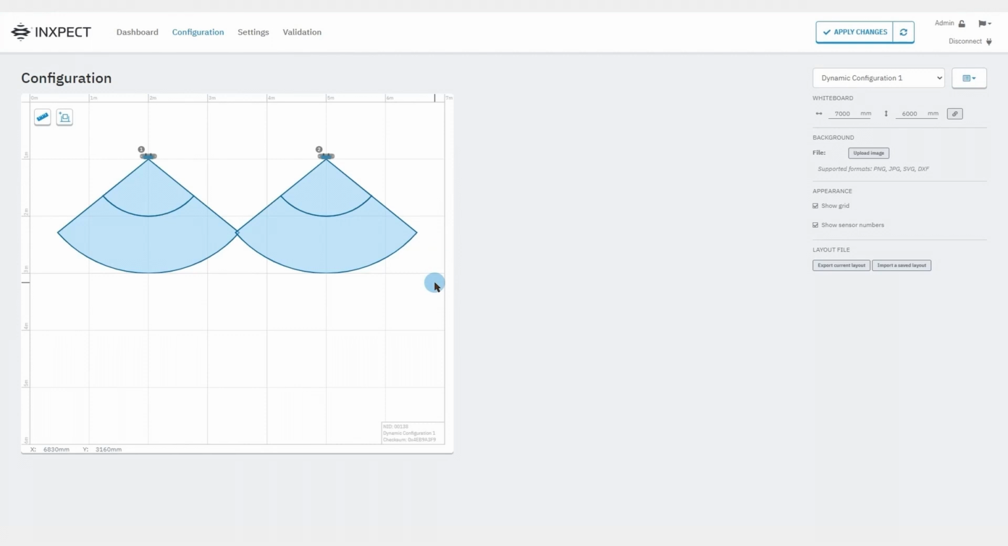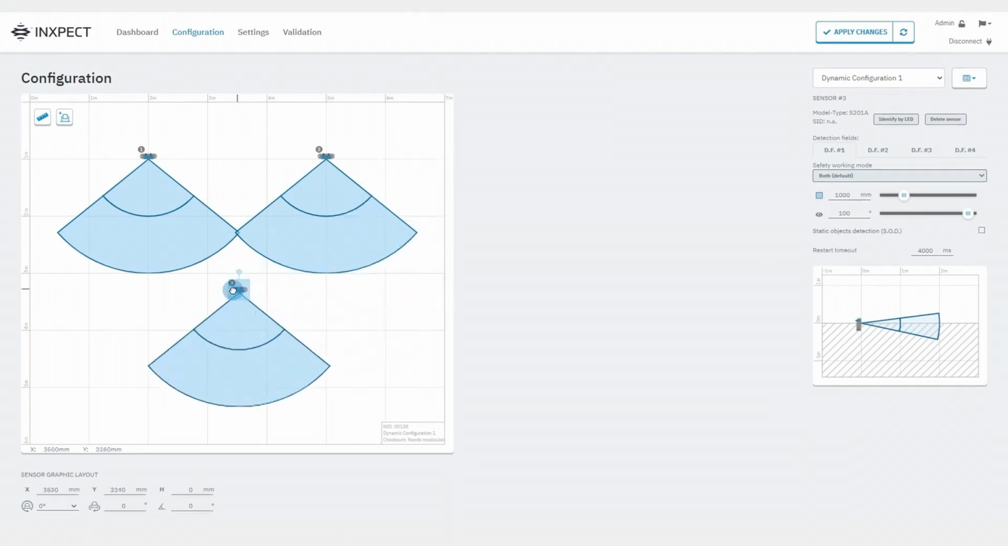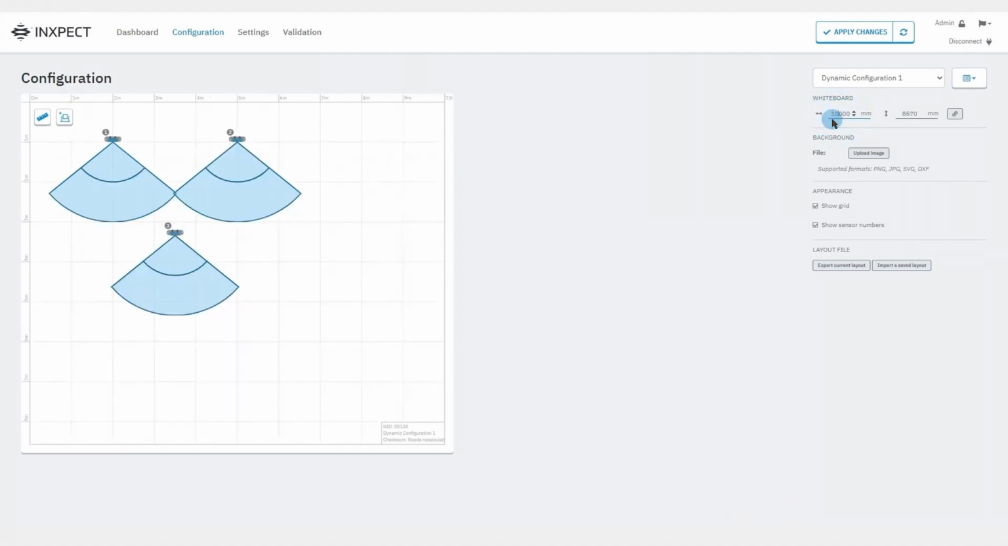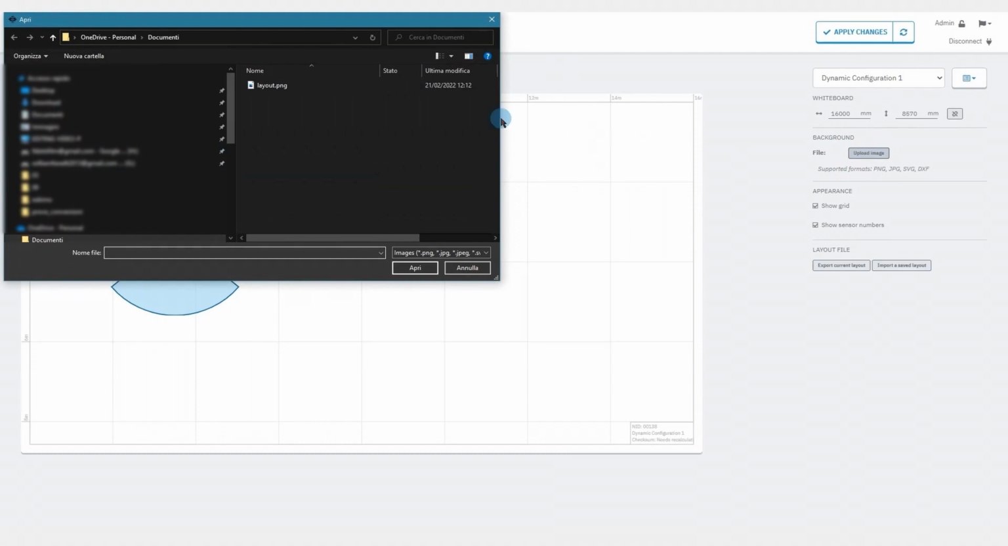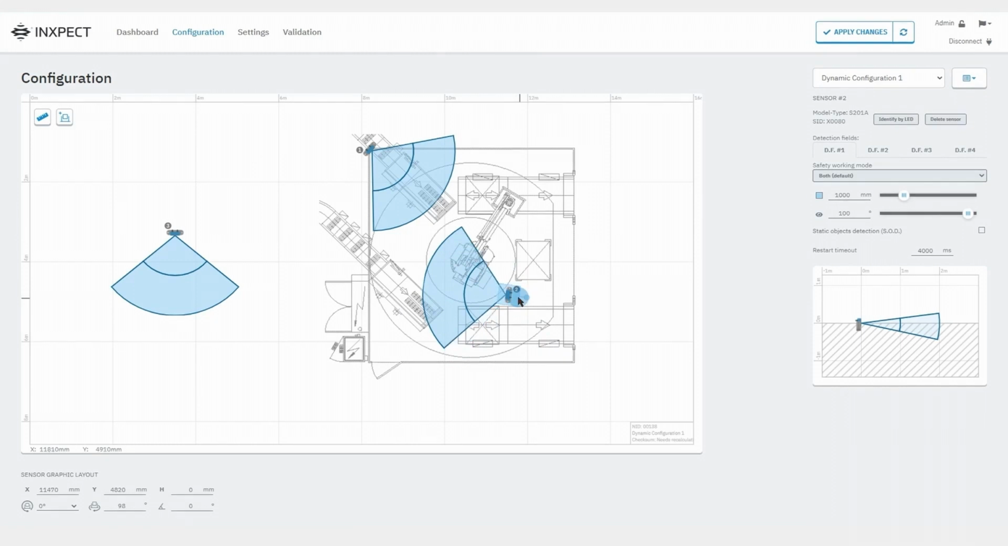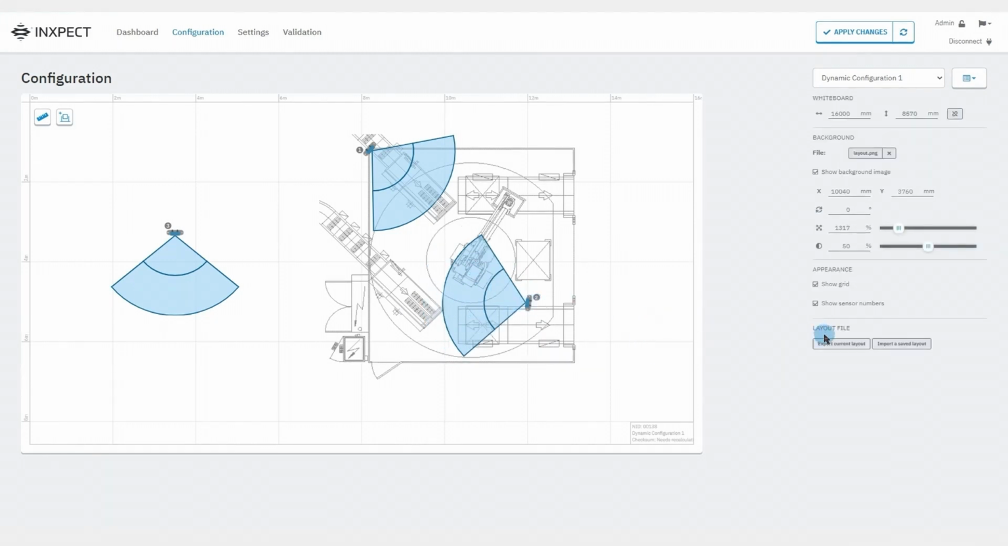We can add more sensors to our installation by clicking here. Remember, the whiteboard can be resized at your convenience. Clicking on the chain symbol will determine whether the aspect ratio of the image will be kept or not. It is possible to import to the whiteboard an image representing the layout that can be appropriately scaled. Note that the layout we create in the whiteboard can be exported and used later.